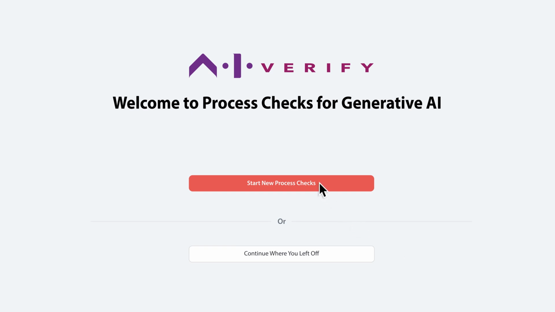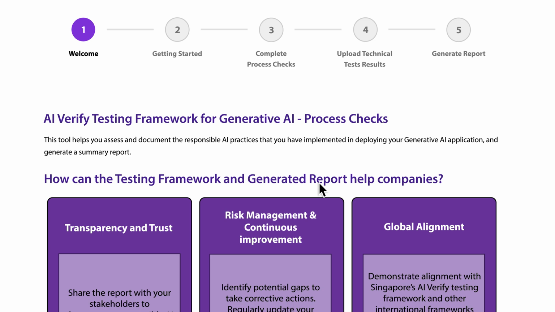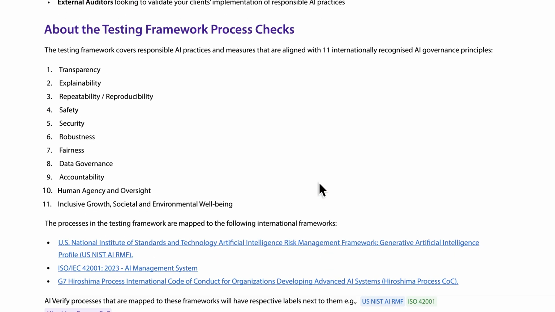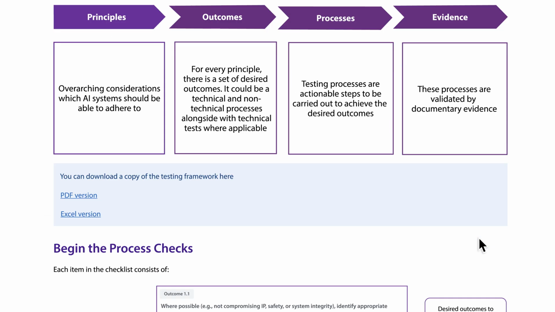Getting started is simple. Just click Start New Process Checks. The tool has 5 steps. The Welcome step provides a quick overview of the framework and the report that you can generate. The Getting Started step explains how to complete the checklist.